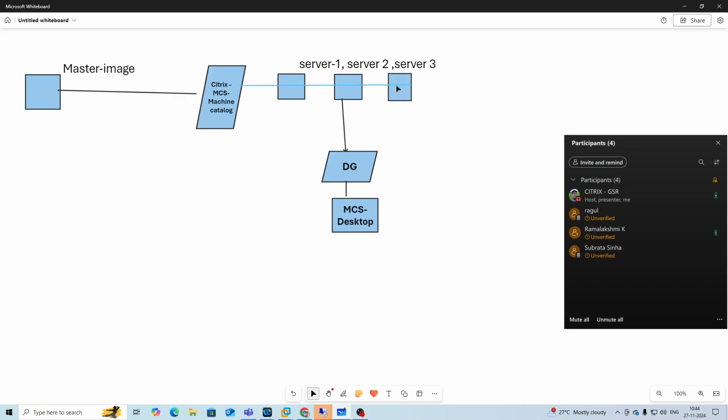These three servers are part of this delivery group. From this delivery group, we publish one desktop icon. So whenever the user tries to launch this desktop icon from Citrix, the user may connect to any one of the servers. This is clear. Yes, yes, sir.